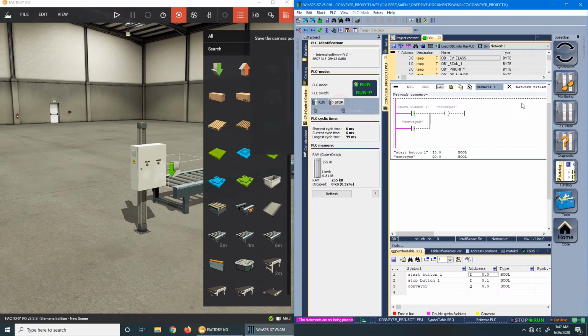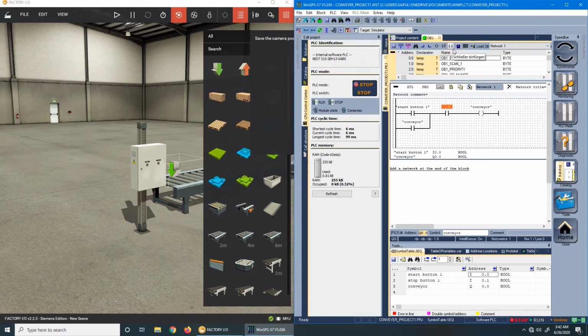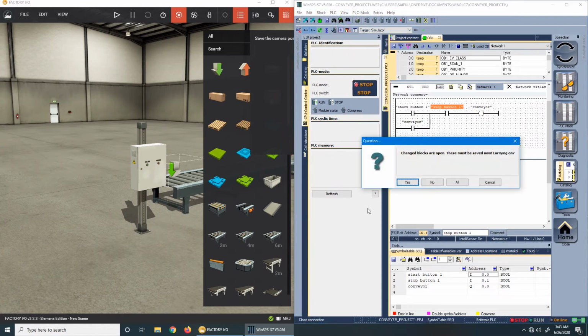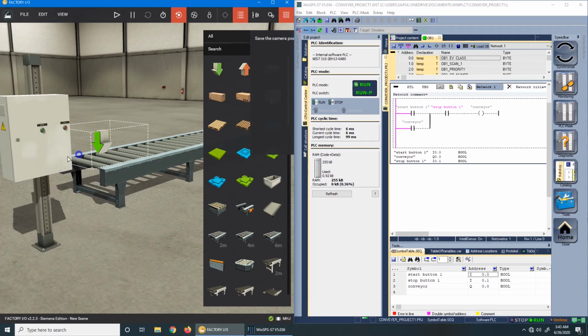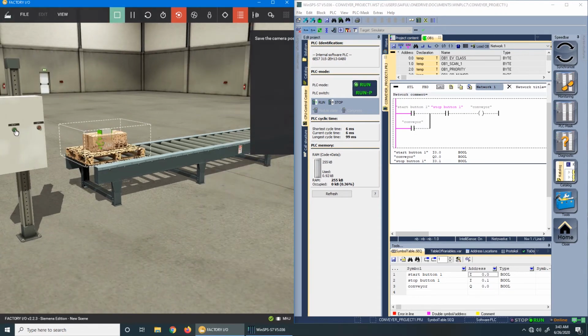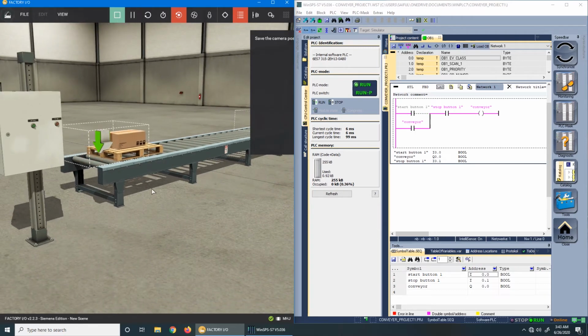Now I will use the stop button so that you can break the latch. Take a normally open contact and address it as I0.1, the address of the stop button. Okay. The program is ready. Send all blocks first. Yes. Okay, override. Click the run button and turn on monitor mode. Click run to the PLC. Okay. Factory is running.